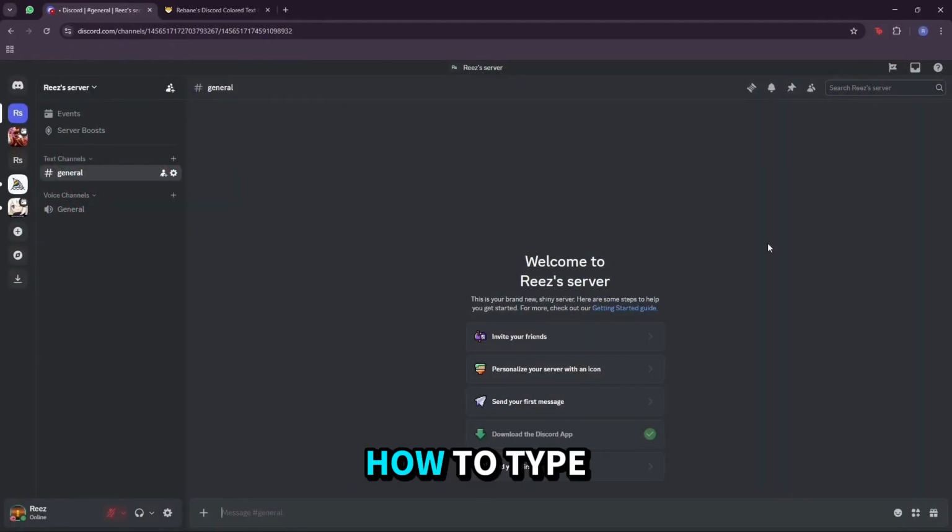In this guide, you will learn how to type colored text on Discord using a simple method that works only on a PC, not on the Discord mobile app. To get started, launch Discord on your PC and head over to any server.